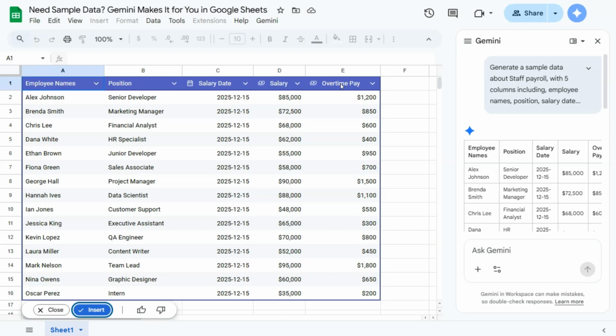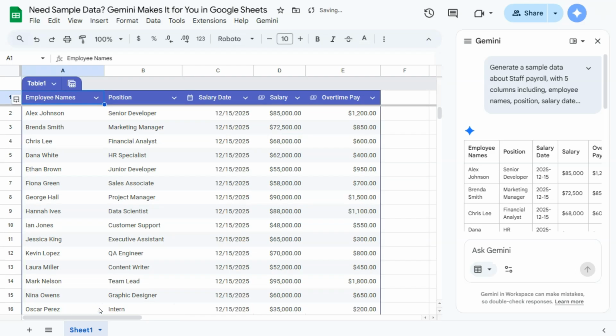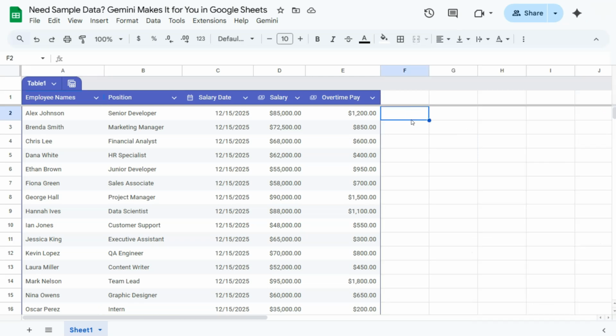Now, if you're satisfied with how this looks, you can simply click on Insert right here at the bottom. There we have it. It's automatically inserted onto our sheet or onto our spreadsheet right here. With the help of Gemini, we were able to generate this sample data where we can test out our ideas without messing up our real files or our original data.